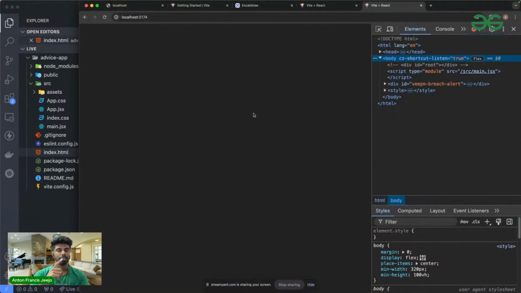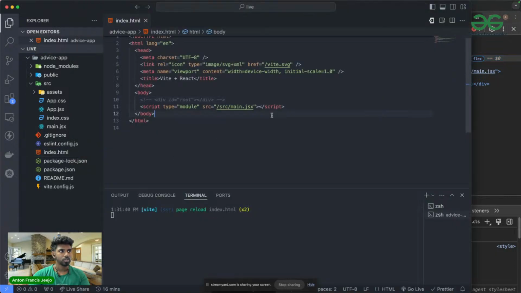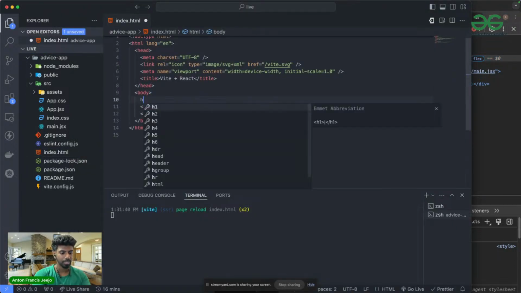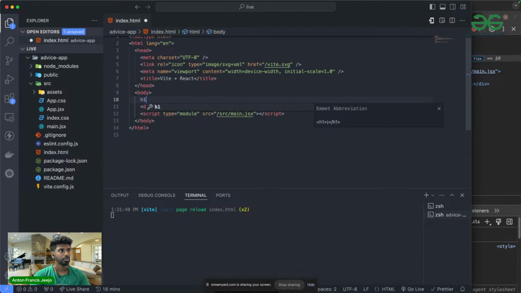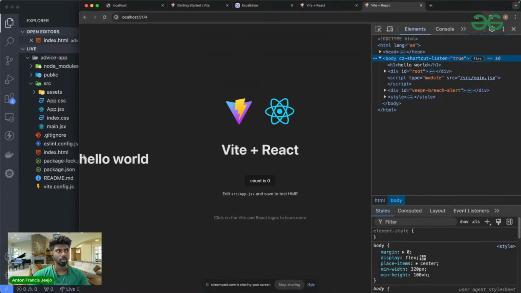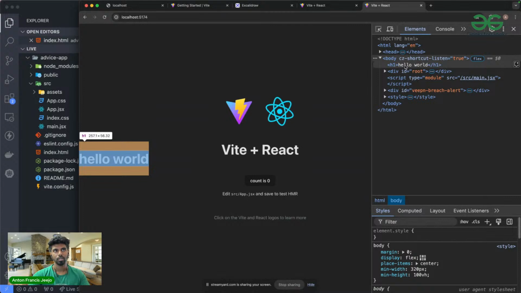because all the content which I have in React is directly displayed in this div tag. So if I comment this out, nothing will be there. If I uncomment this and let's say I add an h1 tag and say hello world and save this, now if I check here, you can see the hello world is right there, directly placed inside the div tag. This is exactly how the React system works.